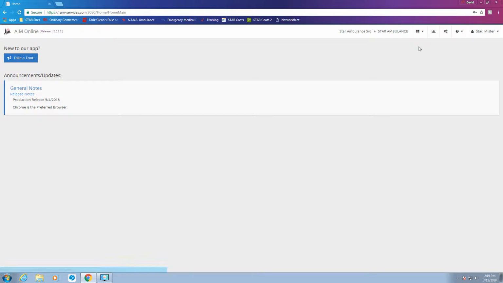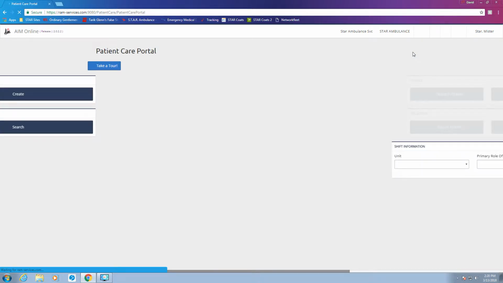Once we get logged in here, we are going to see some icons up here in the top right. The one that's going to be important for us is this one with the 4 squares that says modules. Click on it. We're going to go to patient care. Dispatch will be there. You won't be able to access it, obviously, it's just for dispatch. Patient care is where we're going to be able to do run sheets. Select that.